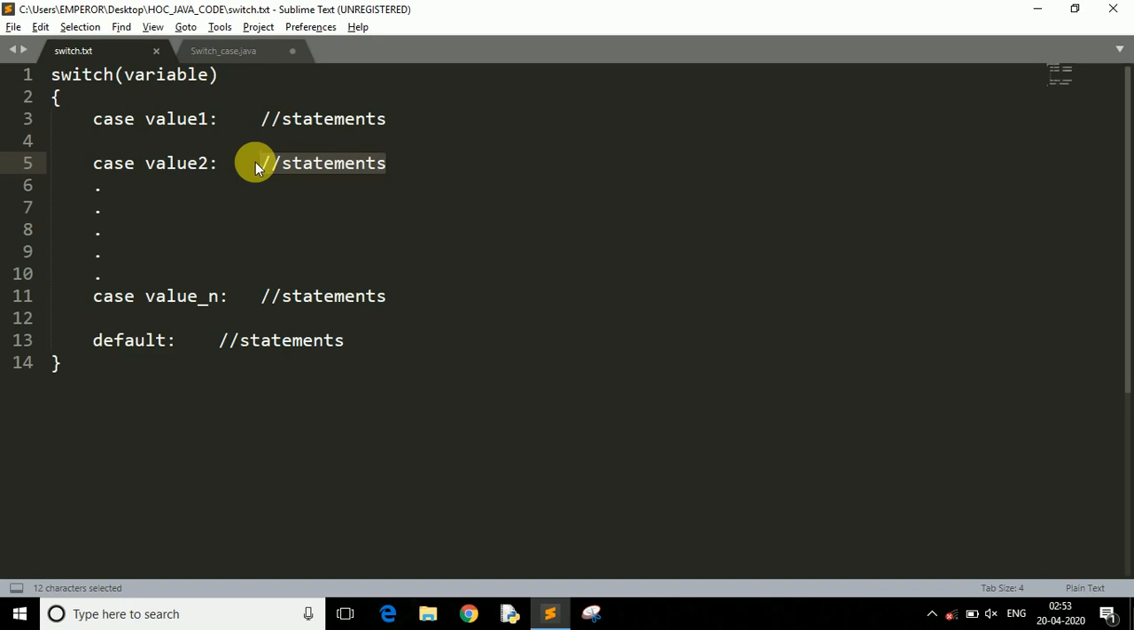Now in many cases it happens that the variable is not matched with any of these cases. In that type of condition, this default case is going to execute. Okay, if the value does not match with any of these cases, the default block is going to execute.